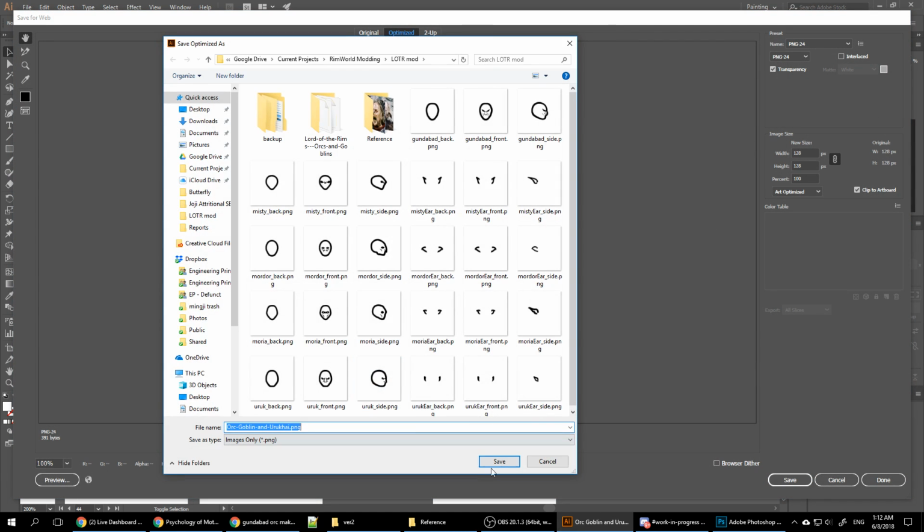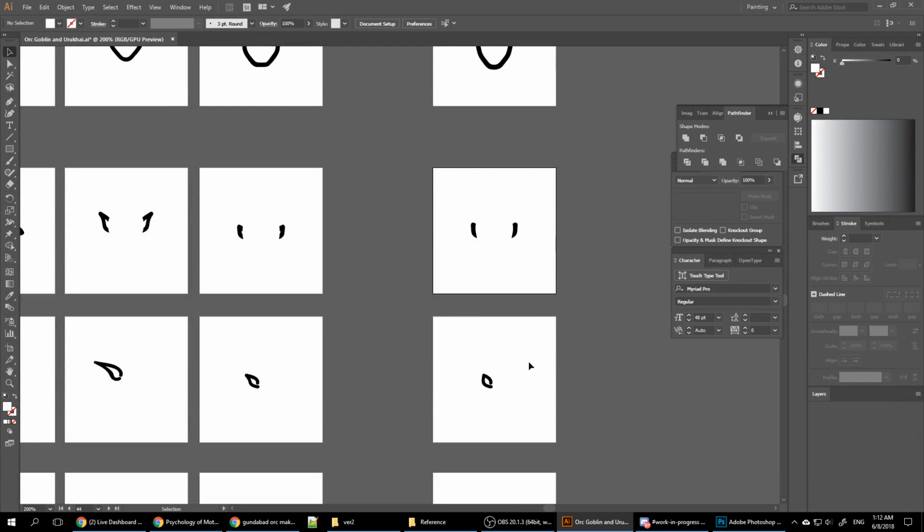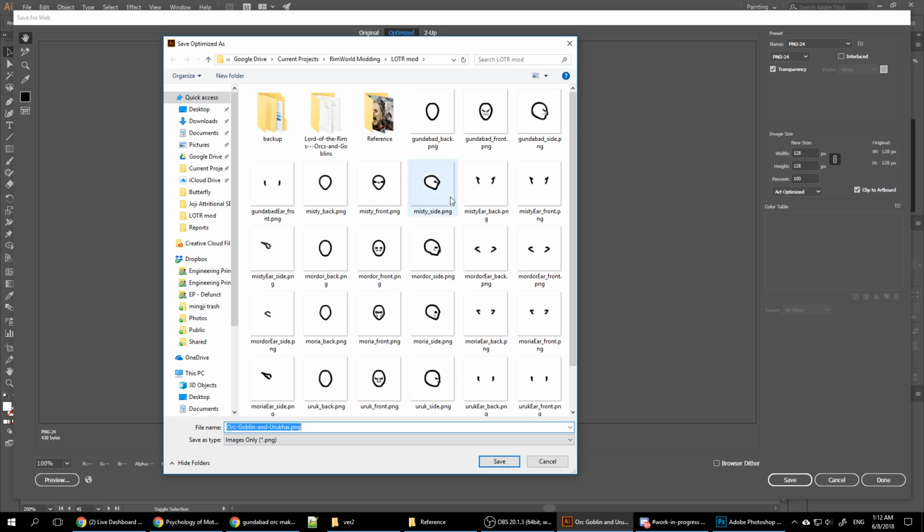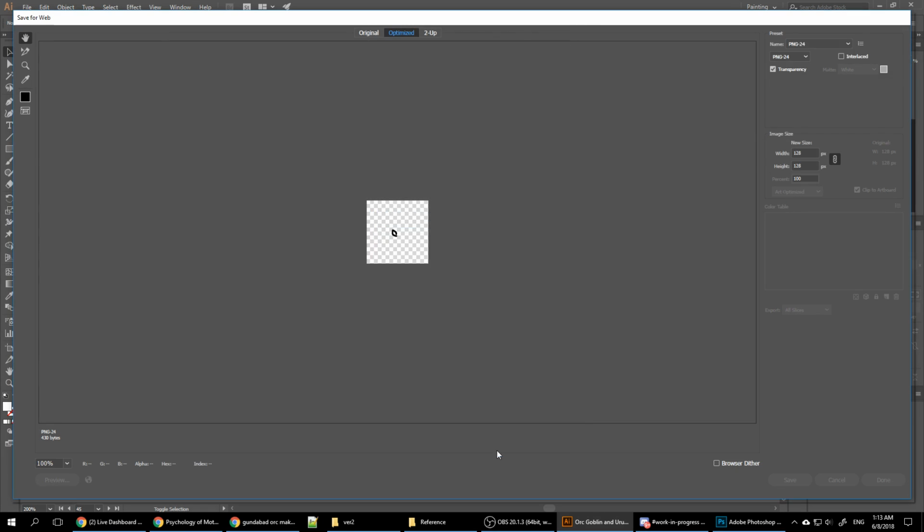So the ears. For the Alien Framework, they have this capital EAR behind the name, so we just have to follow that: ear and front. And then this is the same for the side: Gundabad, ear, then side. And Gundabad, ear. Oh yeah, back.